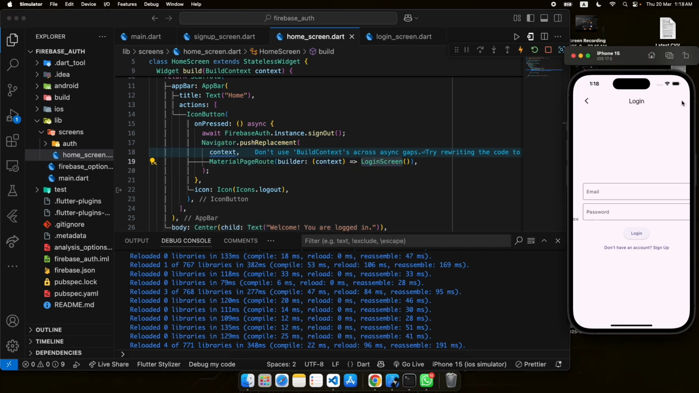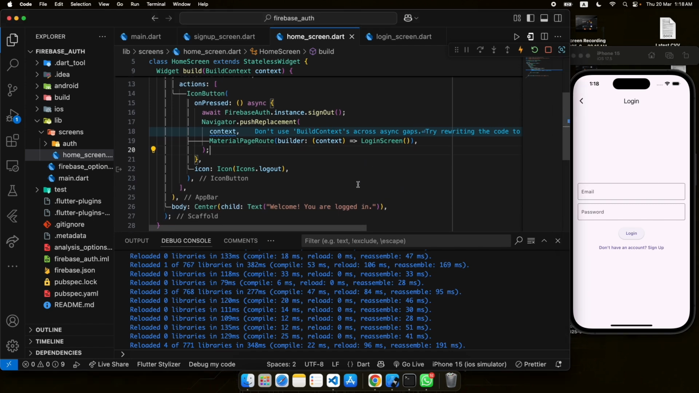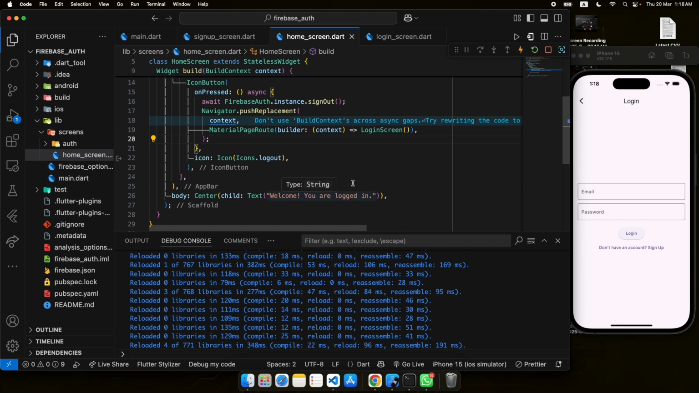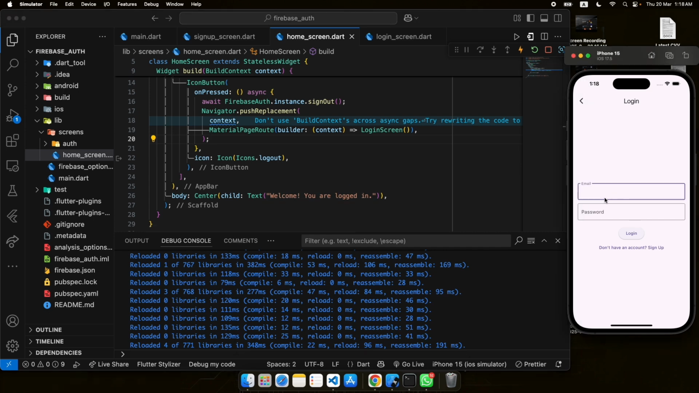I will tap on this button, and we are in the login screen. The user has been logged out. So we have the functionality set up. Now let's use the login as well.